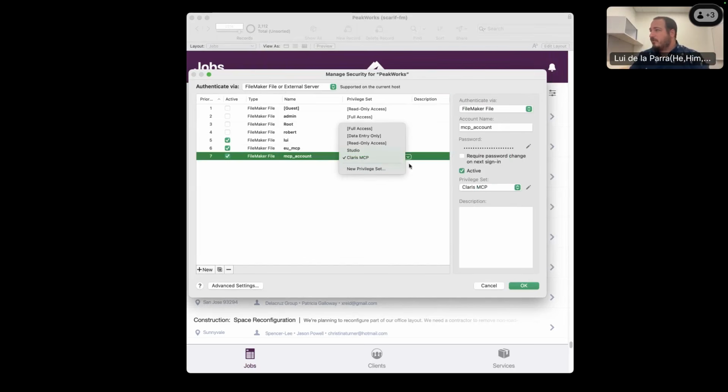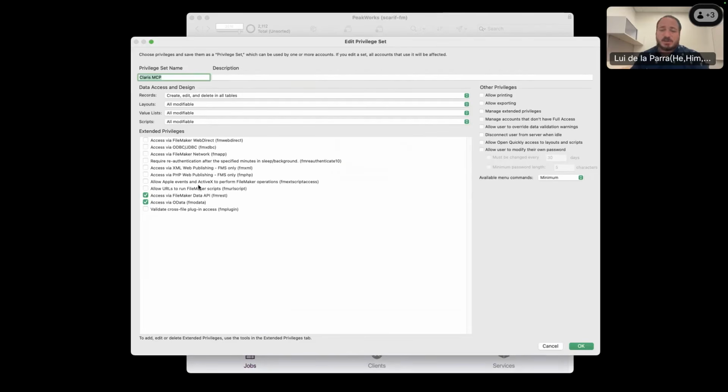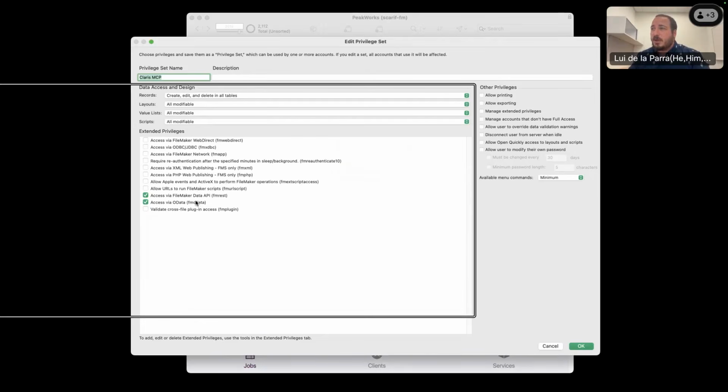If I were to go in and update this account, we'll see some of the settings that Yichen showed earlier. First and foremost, as we mentioned, the account needs to have access via the FileMaker Data API, FMREST, and that is used for container access as well as listing scripts.